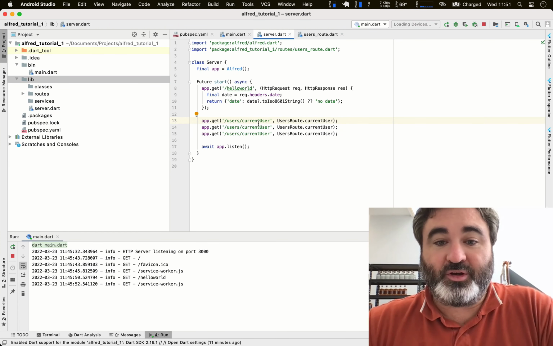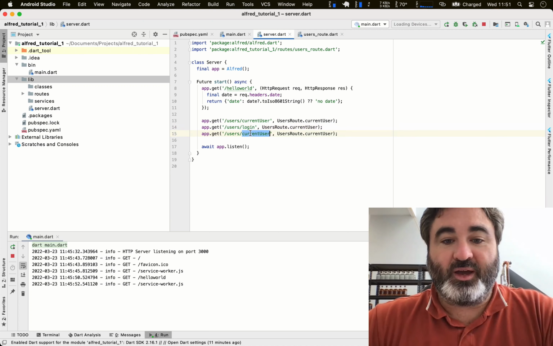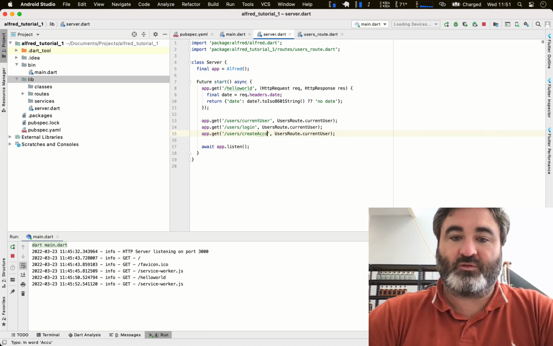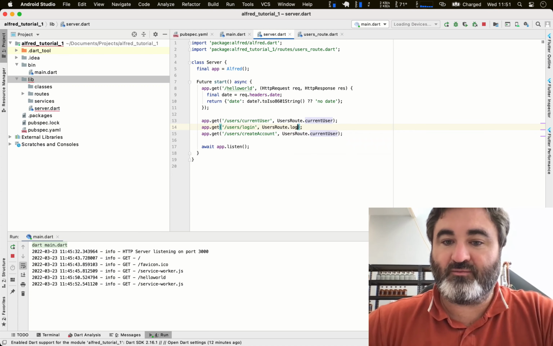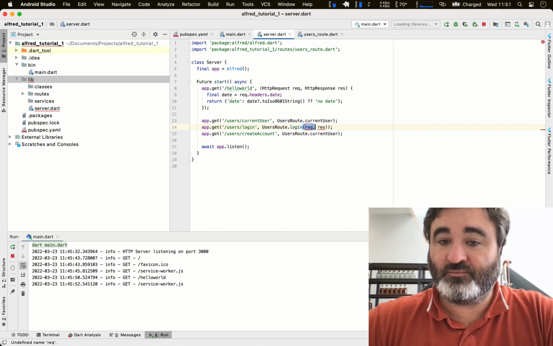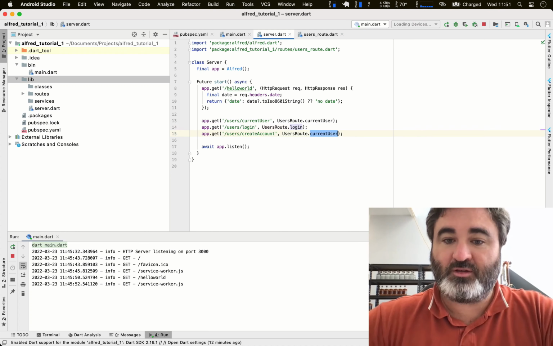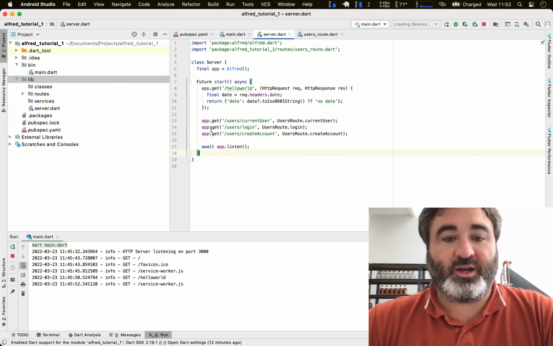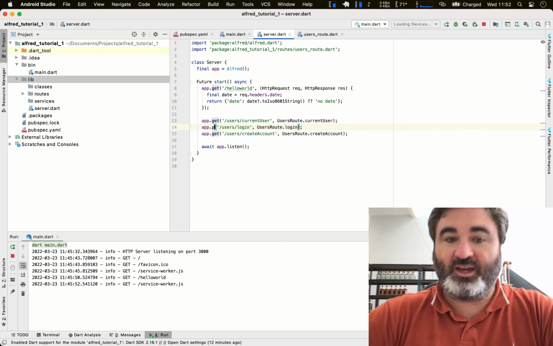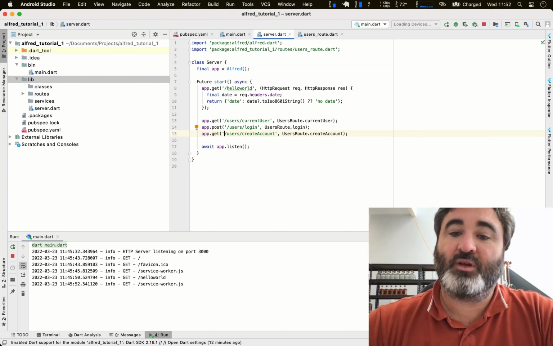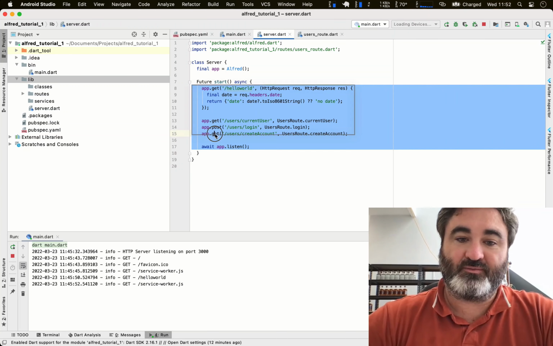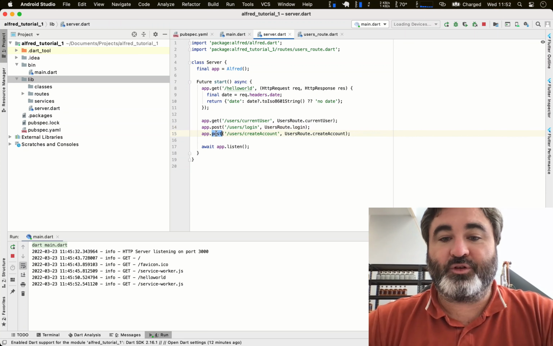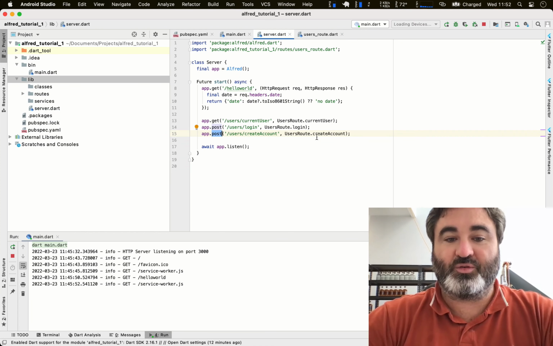So off we go. Cool, so we've got current user, we've got login, and create account. So just like that, login, and create account. Cool, okay, so the other thing you're going to notice is you probably don't want to use a get, you want to do a post for a login, and creating an account would be a similar sort of thing.